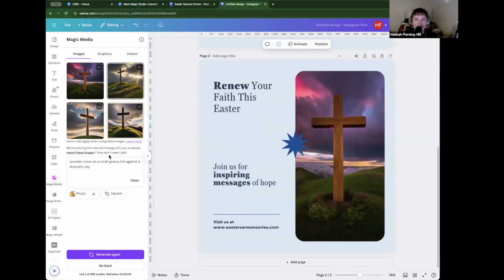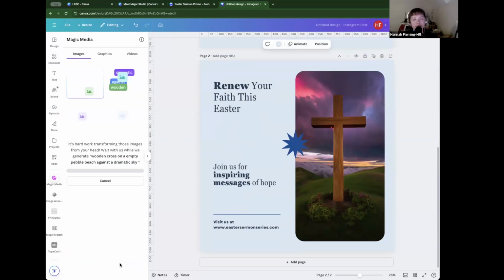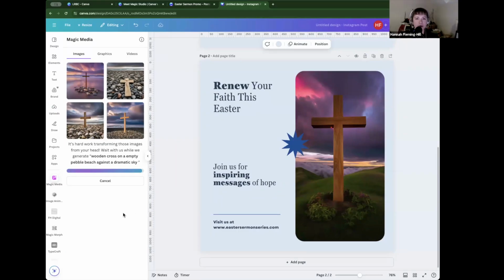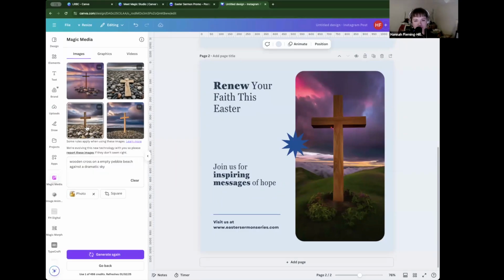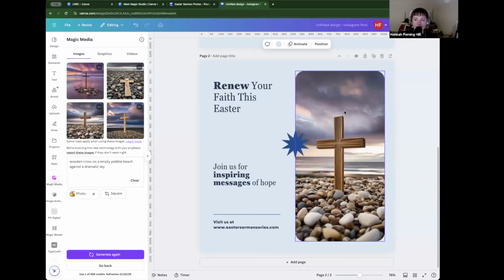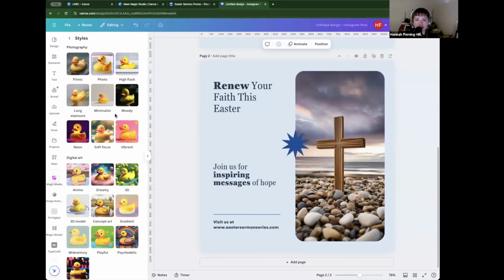And I'm going to create another one. I'm going to pull that on an empty pebble beach against a dramatic sky. So again, I'm from a seaside town. Let's see what it would be like if I was to apply this to my church, because we want to talk about Jesus, the fishers of men, and how his relationship with the fishermen was. So actually that's quite cool. Click and drag it over. And there it is.